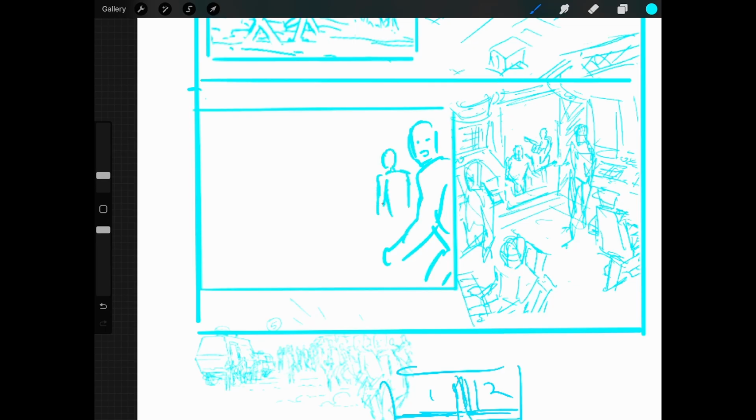At this stage, really nothing is written in stone. I sometimes revise these panels here and there before I move on to the next step.